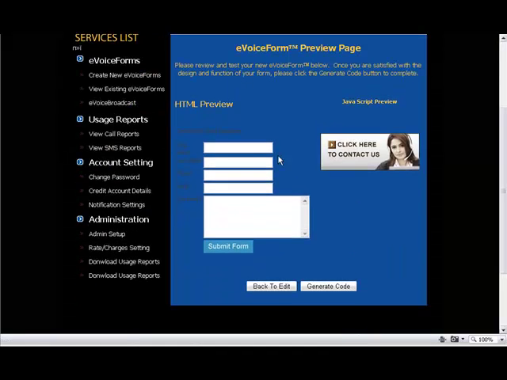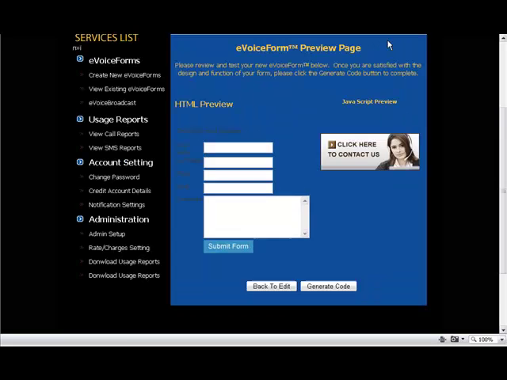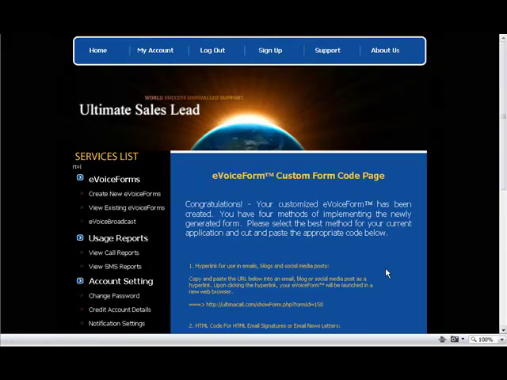So now this is what it's going to look like when you actually click the form. And don't forget that you can actually test the form out just to make sure that it's working okay. So here you are testing the email signature. Close this up. Now that's the actual link that will be used in your email signature. Okay, so let's generate the code.